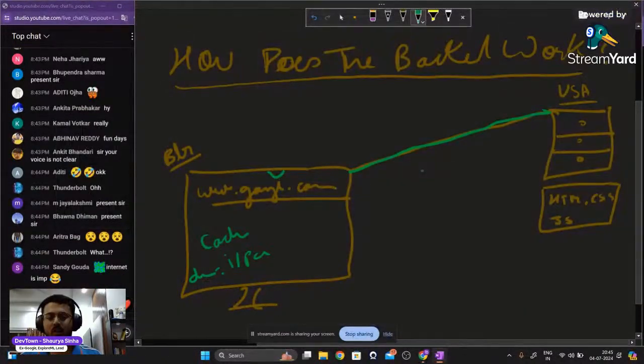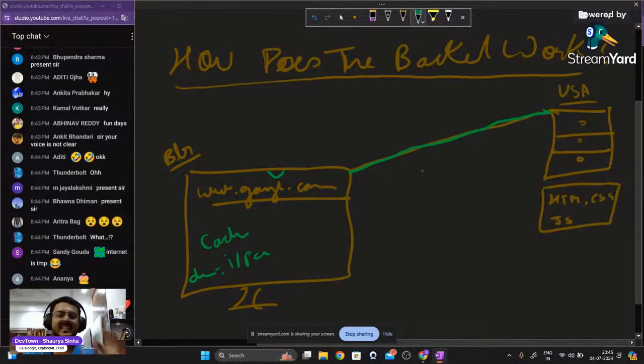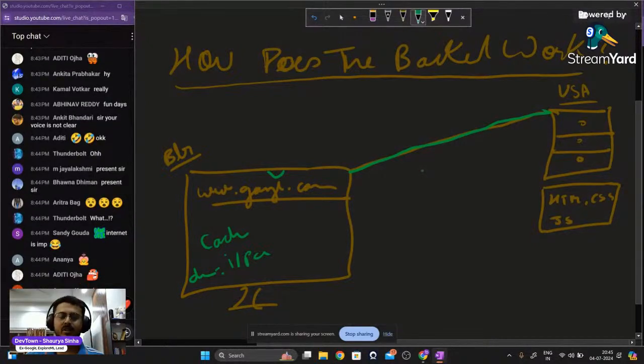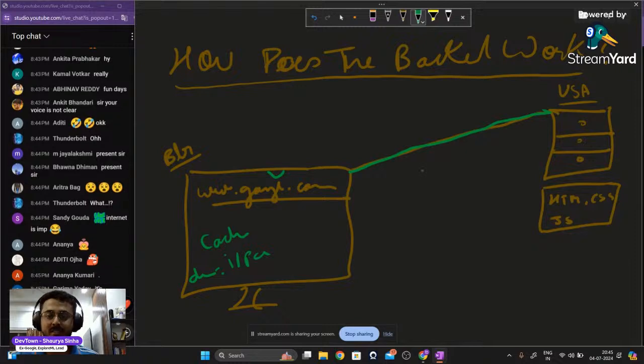Now, let's assume we got the IP address. We made a secure connection between the computer, that is the server itself, and our own computer. Once that connection has been made, our computer will then send a GET request.